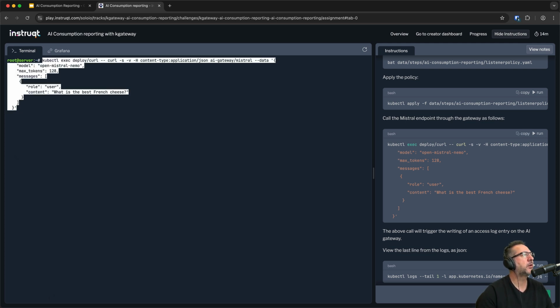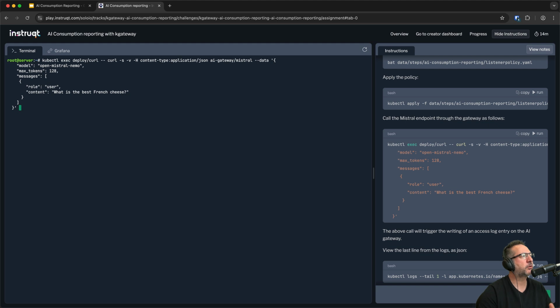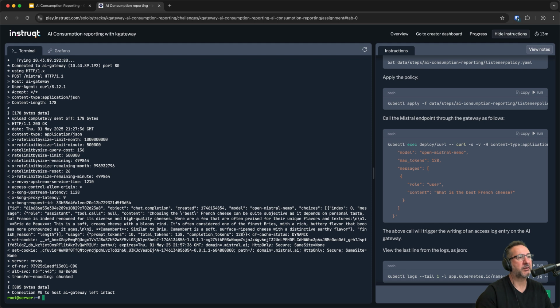This is a call from a supposed workload running in my cluster, the curl image, and from there we're going to make an HTTP request, a JSON request, to the Mistral endpoint with a payload with a particular prompt there, a user prompt. What is the best French cheese? And so we make the call, and that goes through the gateway, and we get a response.